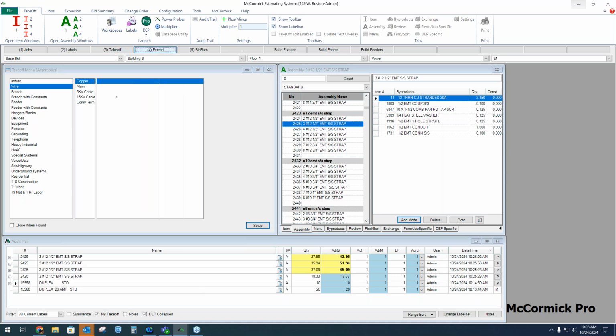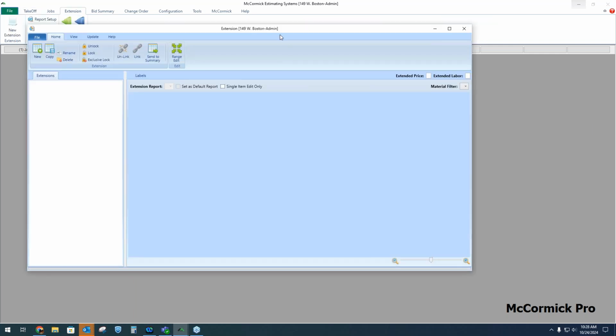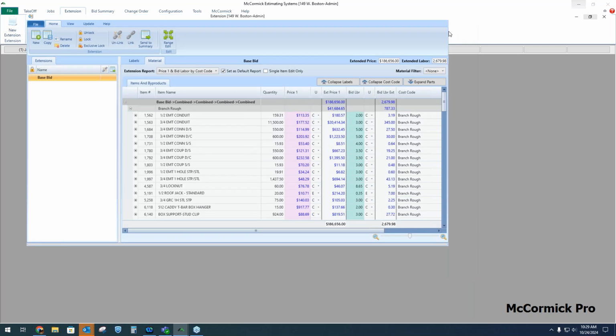Now, let me show you the extension. Extension is a result of everything we did in Takeoff. So by default, the first time you come here, we just spit out one big list of material. It's one combined list of material. In other words, this is every single piece of material I need for the job. And again, it's itemized down to the wire nuts, screws, and washers.